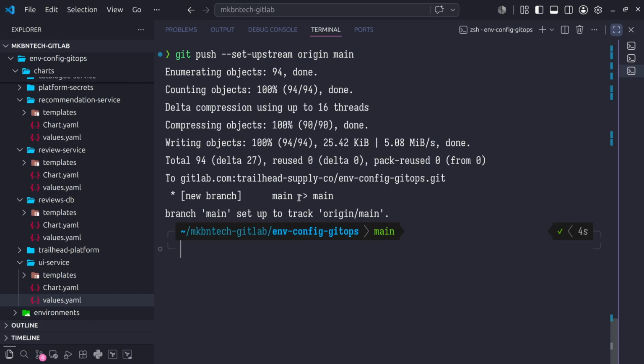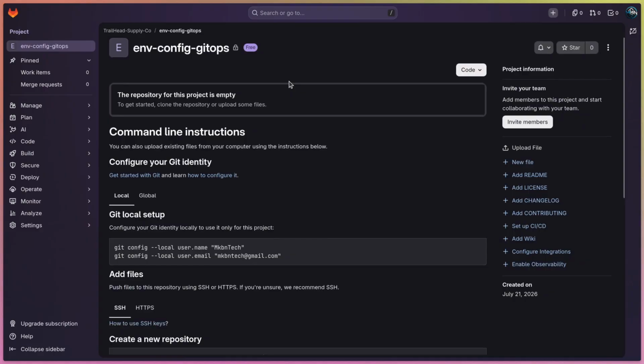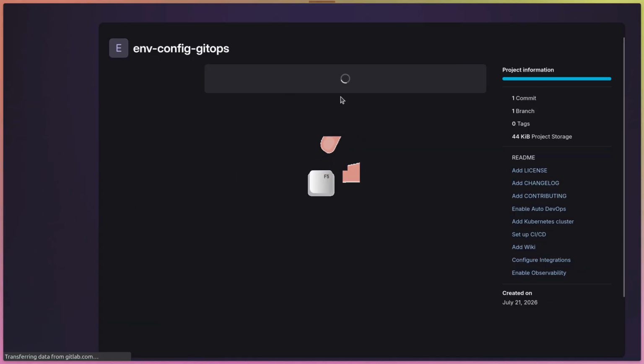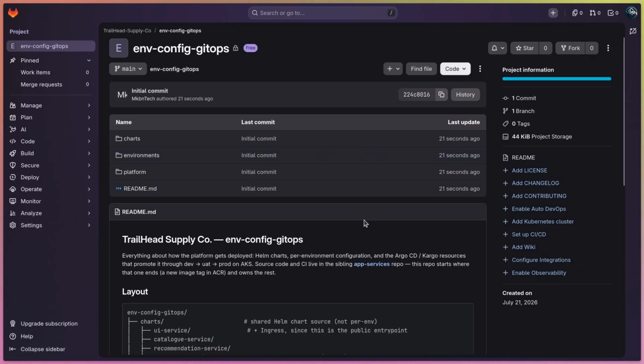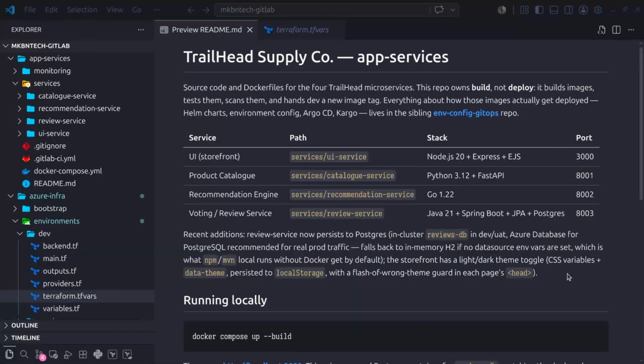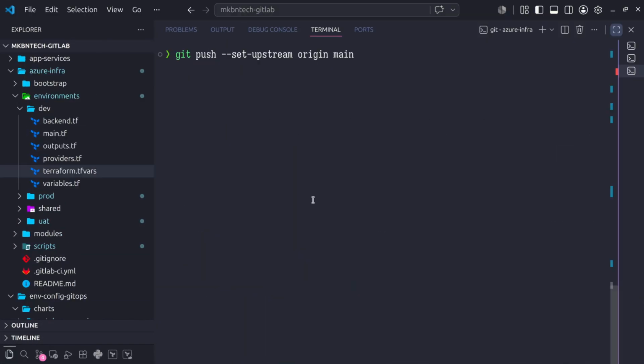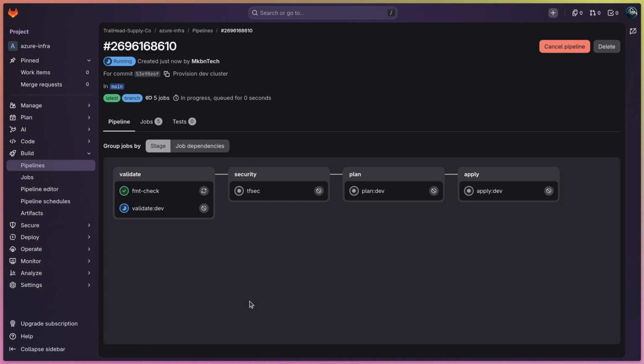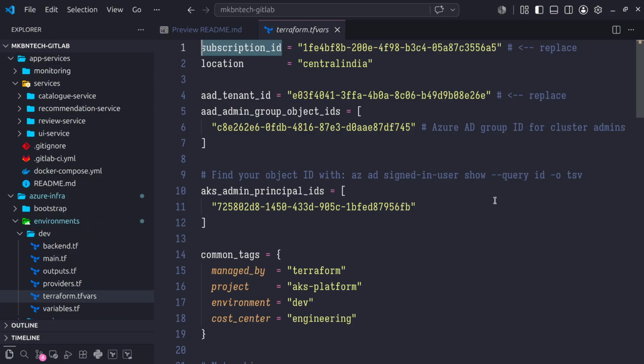So all our changes are pushed to the remote repository. If we head back and refresh the page, we should have our configuration file pushed to our GitLab repo. Let us deploy our TrailHead application to the dev environment. Behind the scenes, I went ahead and let our Terraform pipeline provision our dev environment. To make that happen, I updated the terraform.tfvars file for the dev environment.